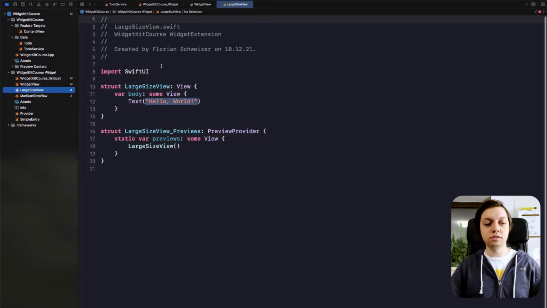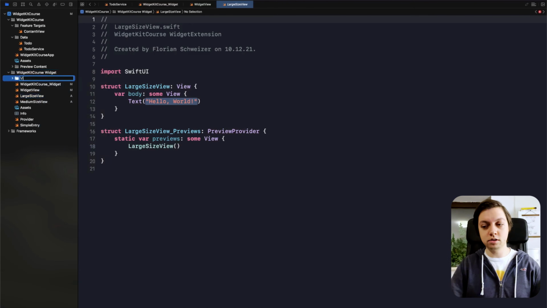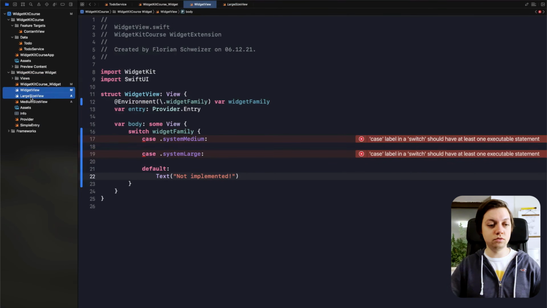For both of these, let's move them into a group over here in the widget, just so we can separate everything. So let's call this group Views. And in here, let's move our widget view, our LargeSizeView, and our MediumSizeView.